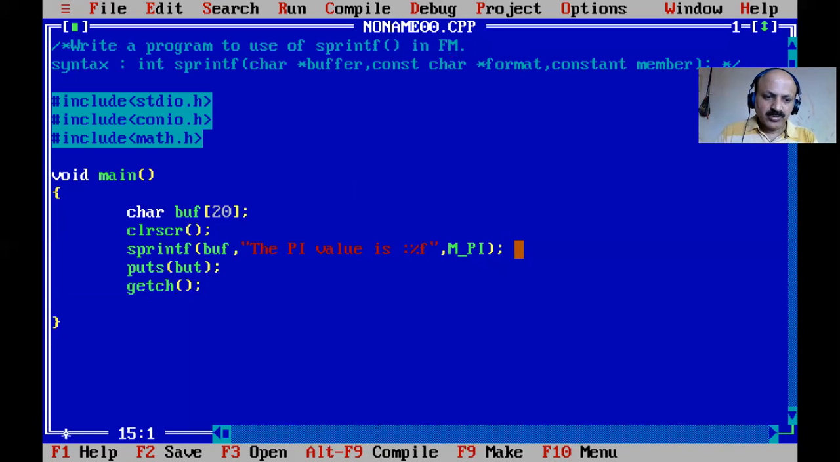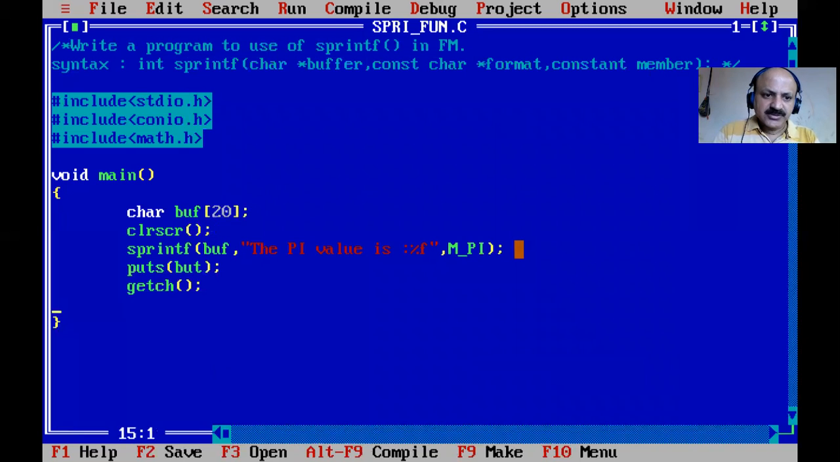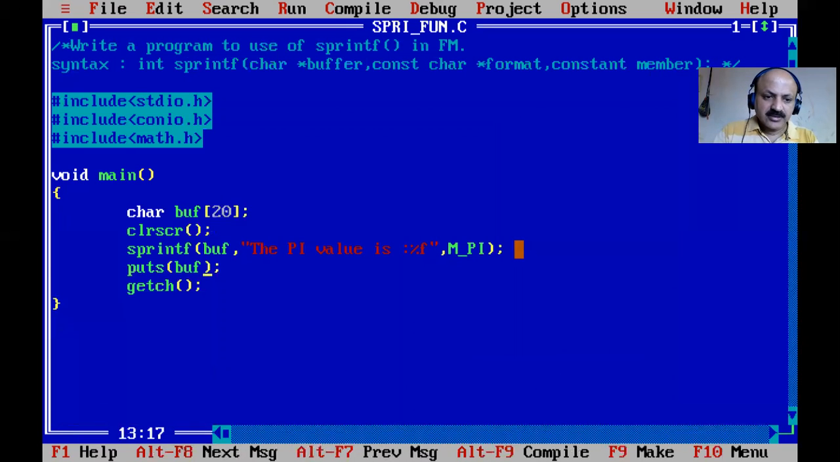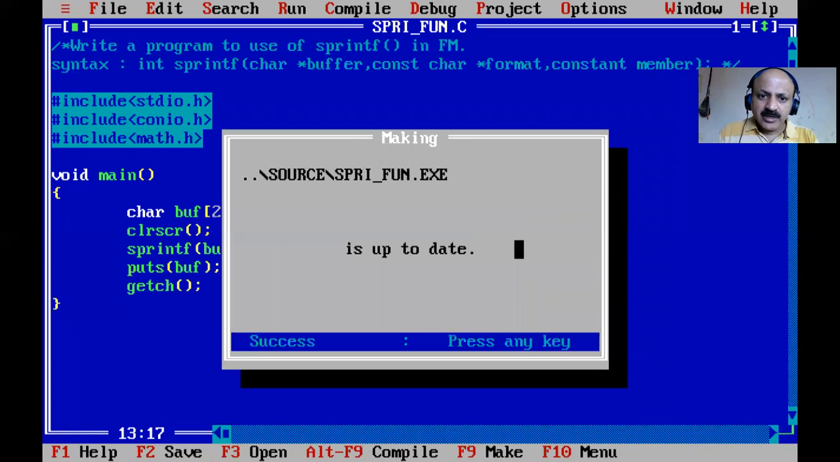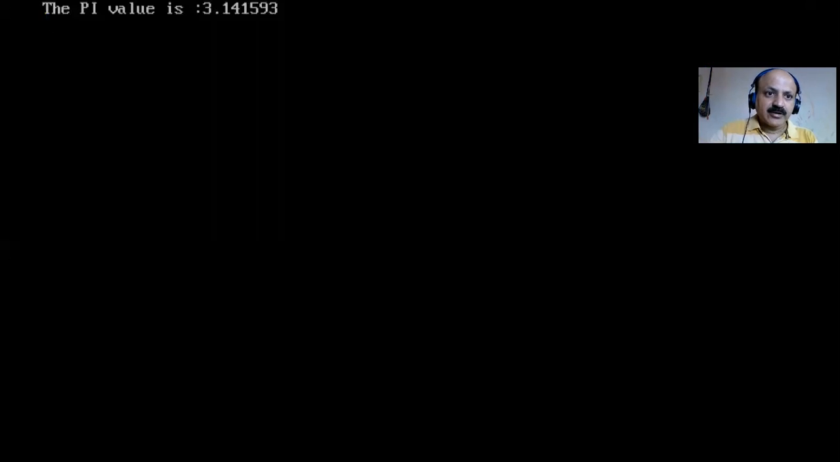I save that file as use of sprintf dot c. Maximum we can give 8 characters, so 8 is complete. Now I compile. There is no error, and our exe file is generated. I run it, and look, the pi value is printed.